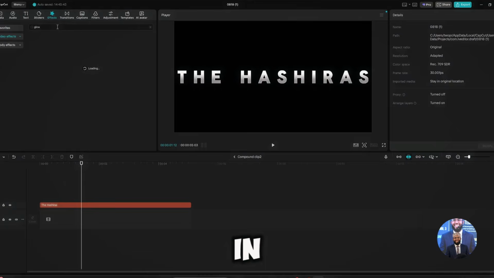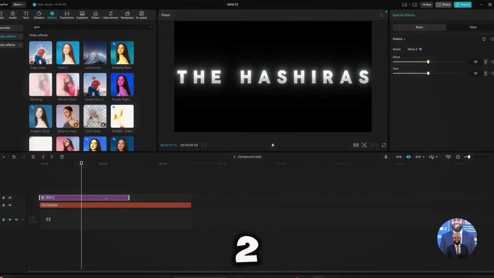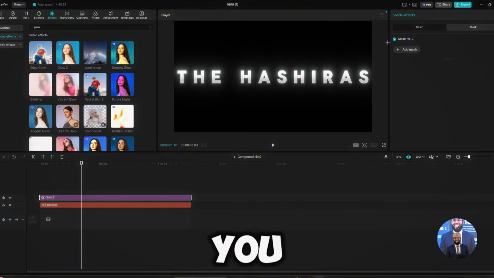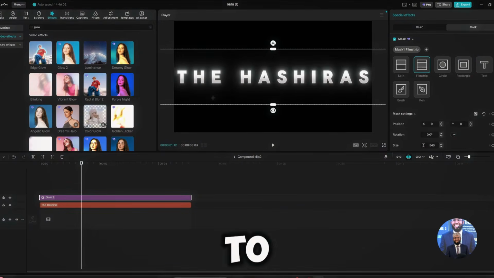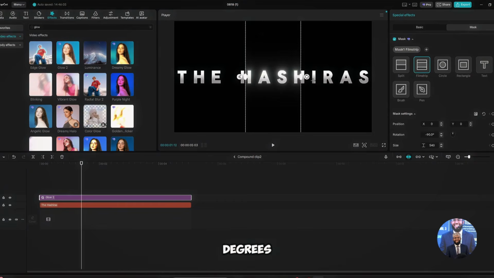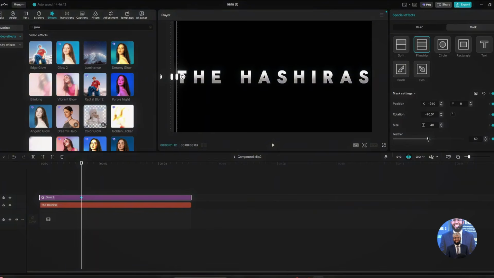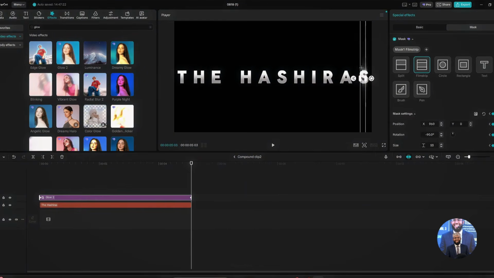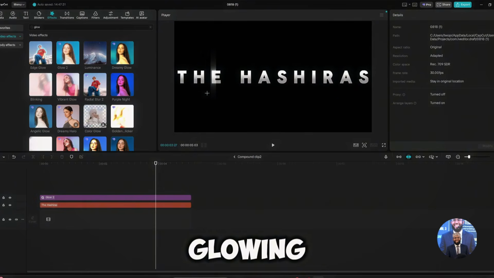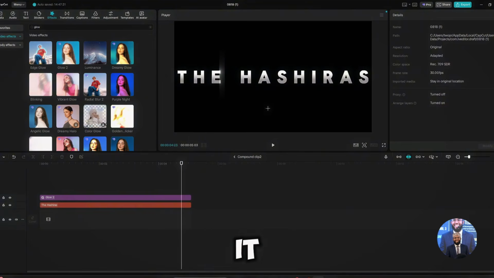You type in glow and effects. You can put glow 2, or if you're using a free version, you can find a free glow and that'll work just as well. But you can go to mask. You can bring this over to film strip and then you can turn it 90 degrees, reduce this, put it all the way to the left, turn on mask settings, and then you can go feather to like 50. You could do 100 if the clip's really dark. As you can see, it still has this weird glowing thing going across it. So we don't want that.